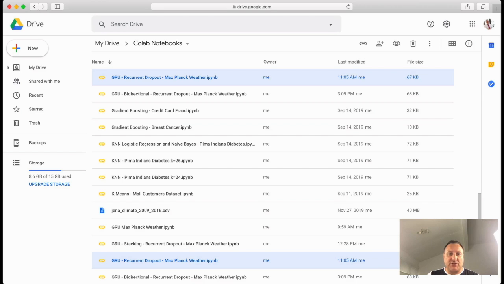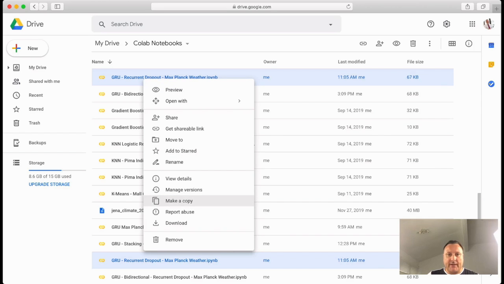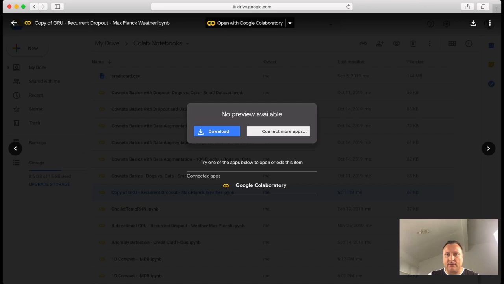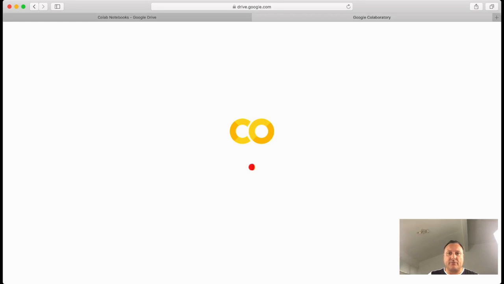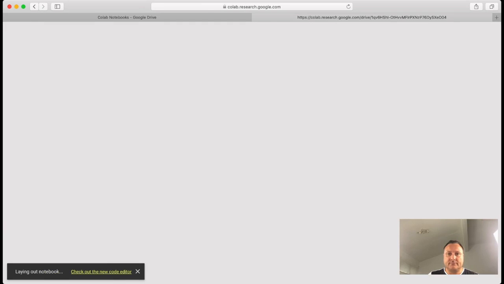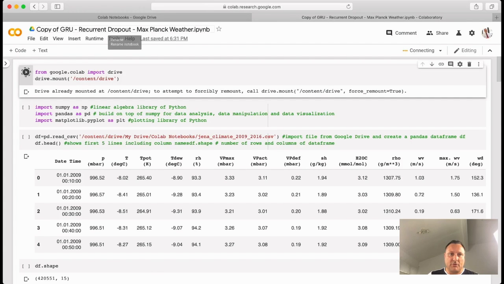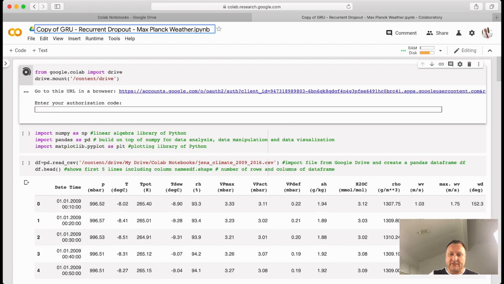So let me use that GRU recurrent dropout and make a copy of that file. Here we go. We open the file as usual, and here we have to mount the drive. So, all right, here we are. I'm going to let this run, and this I'm going to call GRU-one-dimensional conv net.